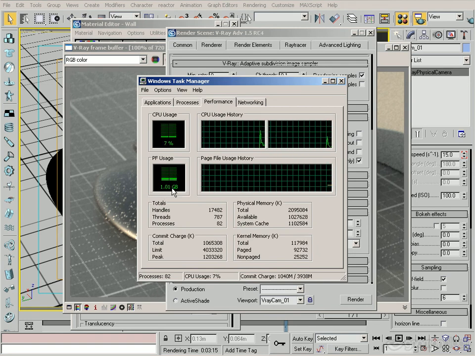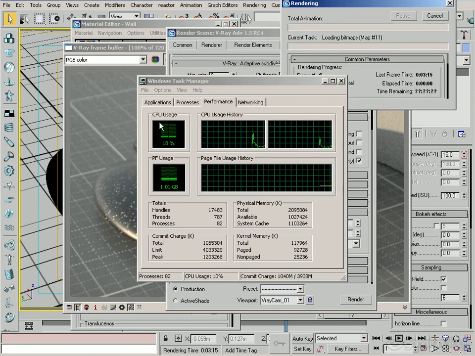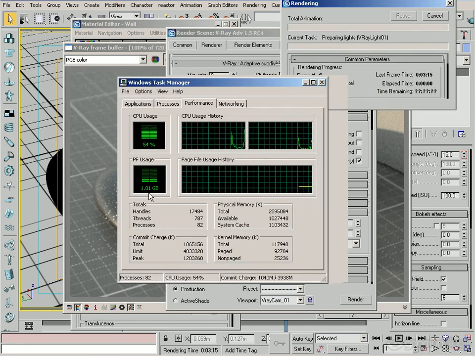Notice we're at about 1 gig of RAM right now. That's going to have a lot of things loaded, so it's really not all the max it's using of the RAM. But I'm going to go ahead and hit render here and see what happens to the RAM as we start to go up in our render time.